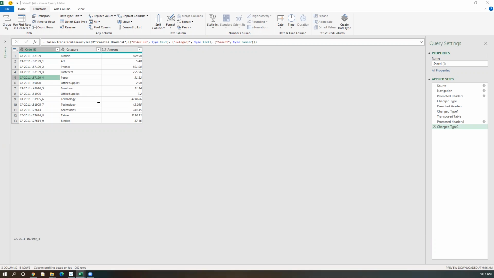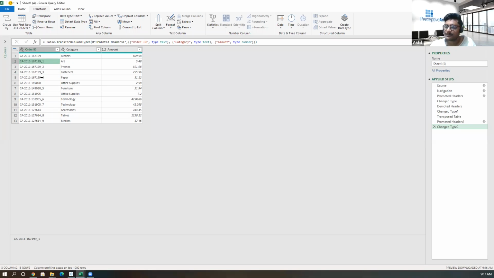Just one question, why are we having underscores? The order ID is the same. Underscore 1, underscore 2, underscore 3, just in the rough data.